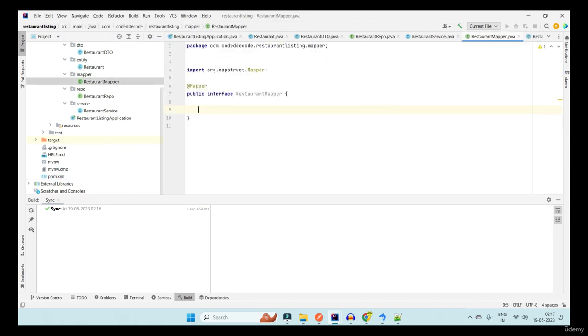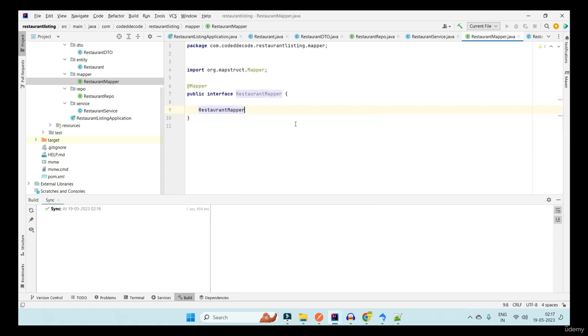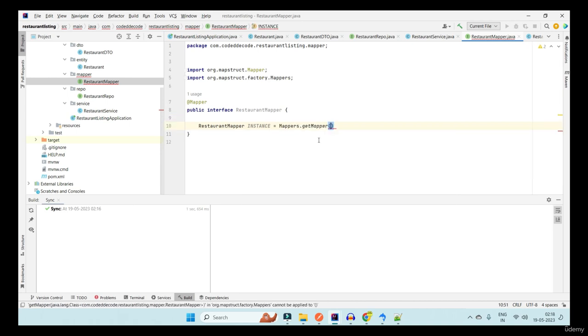In the mapper, we'll be needing two methods. One to map restaurant to restaurant DTO and one to map restaurant DTO to restaurant. And to use these methods in your service layer, you need to create an instance of this restaurant mapper only. So restaurant mapper instance equals Mappers.getMapper, and I need a mapper for this restaurant mapper class.